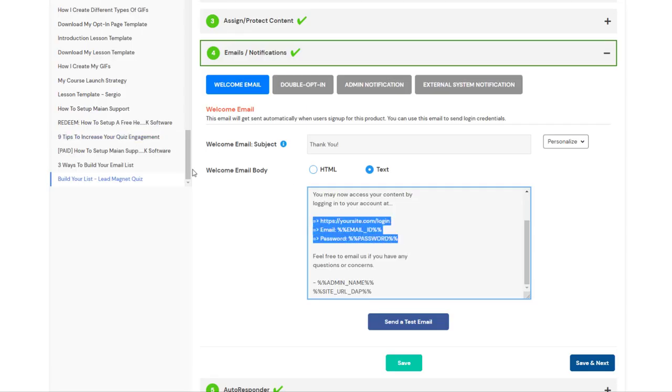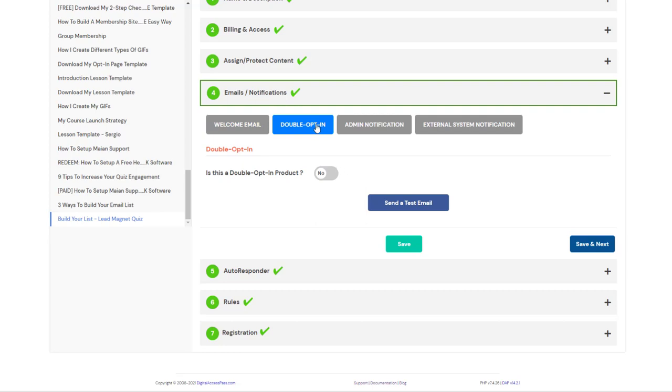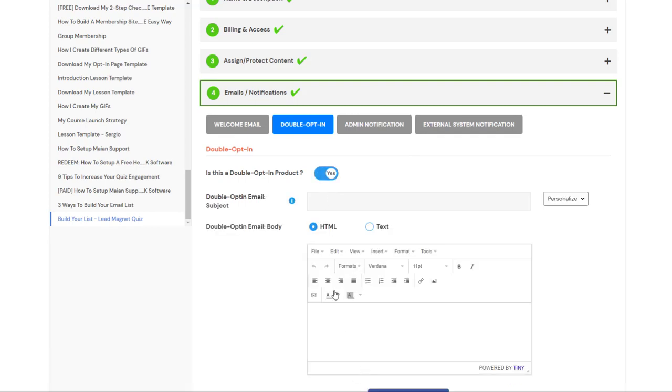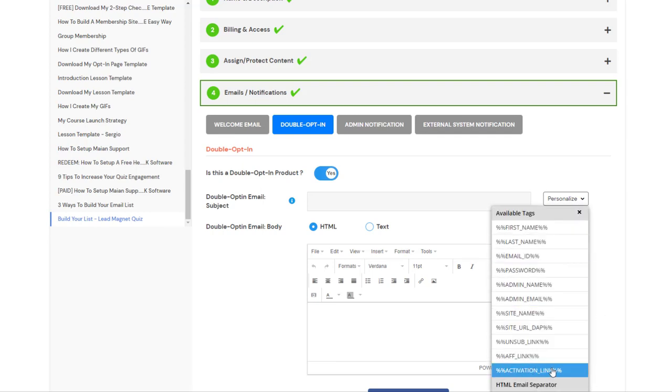So you don't have to manually create it. So make sure to create your member-facing pages before you create your products in DAP. That way, you can set up your welcome email and send users to the right login page and member dashboard page and all that. By default, it's a single opt-in product. If you want to make it a double opt-in where users have to click on a confirmation link to be able to download, then make it a double opt-in product and you can enter the contents here for your double opt-in. If it's a double opt-in product, make sure to send them the activation link in the email so they can click on it to activate their account.